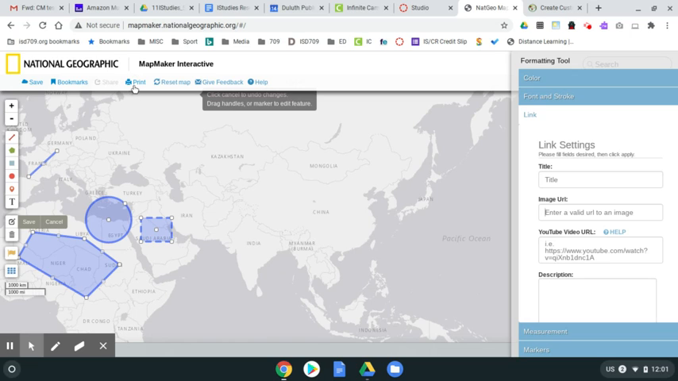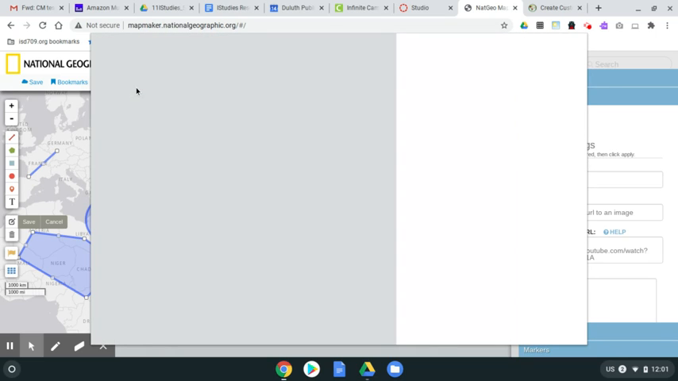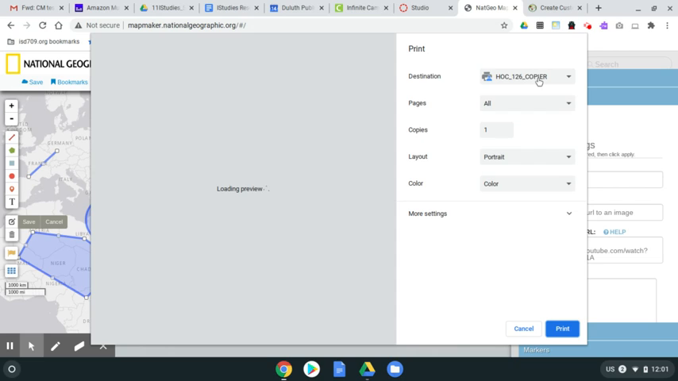Anyways, the one thing I do like about this is it's got an easy print function, and you can just print your map. And of course, within Chrome, you've got PDF or Google Drive.